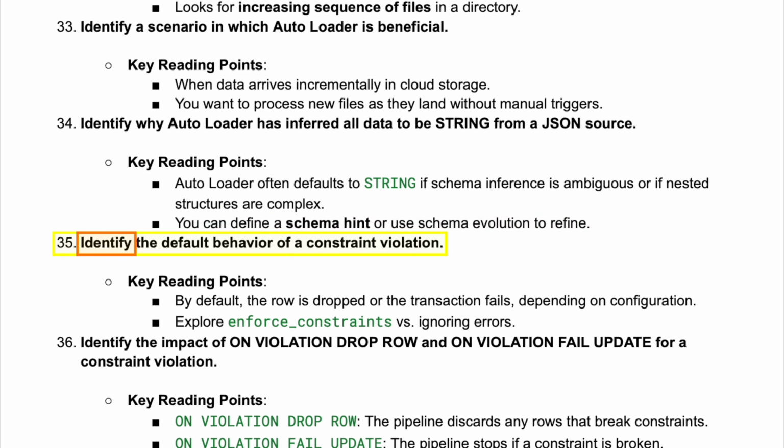35. Identify the default behavior of a constraint violation. Key reading points: by default, the row is dropped or the transaction fails, depending on configuration. Explore enforced constraints versus ignoring errors.